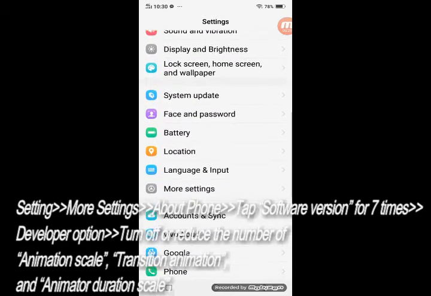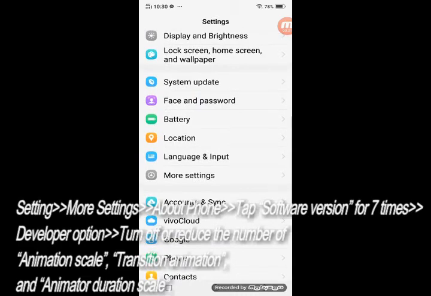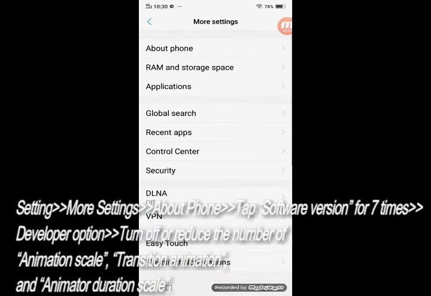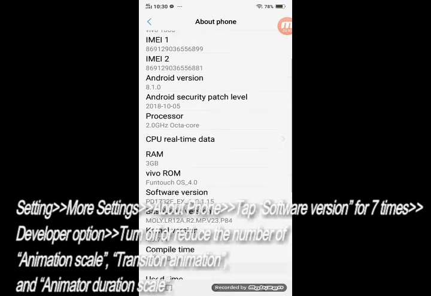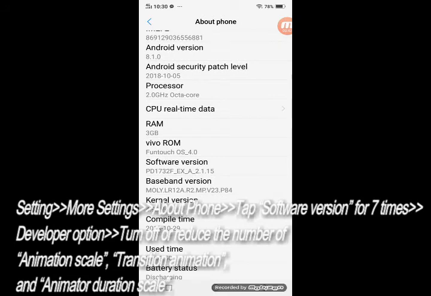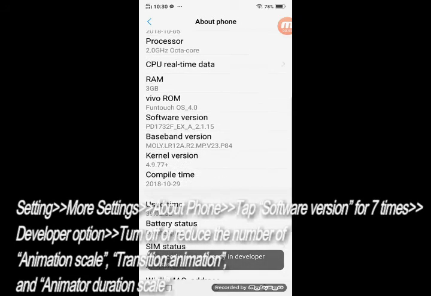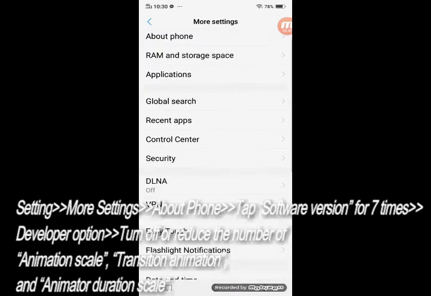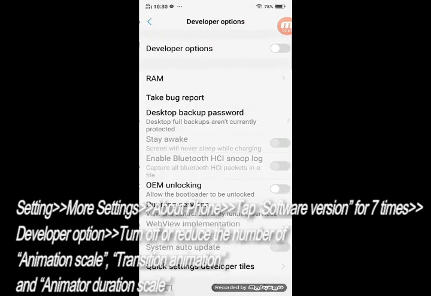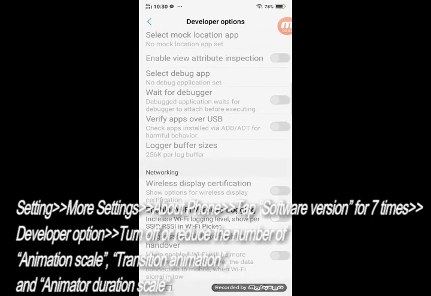So go to more settings, about phone, and the software version will be under here, and tap it 7 times. But I've already tapped it before, so I can just go to the developer options and search for the related options.